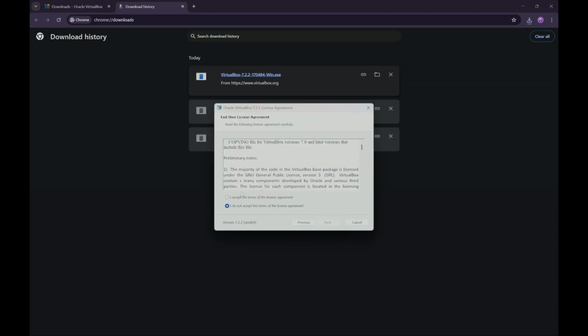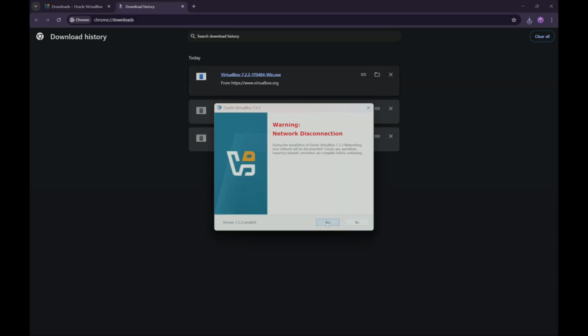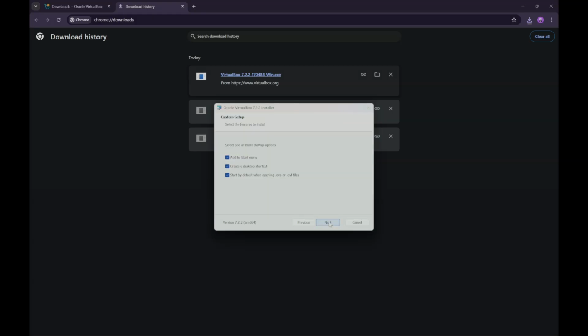Click on next, and here just click on I accept the terms of the license agreement. Click on next, and keep everything as default. This is the location where all the files related to VirtualBox are being installed: C:\Program Files\Oracle\VirtualBox, right? Click on next. Ignore the network disconnection warning. Click on yes, and click on yes again, then click on next, and just click on the install button.